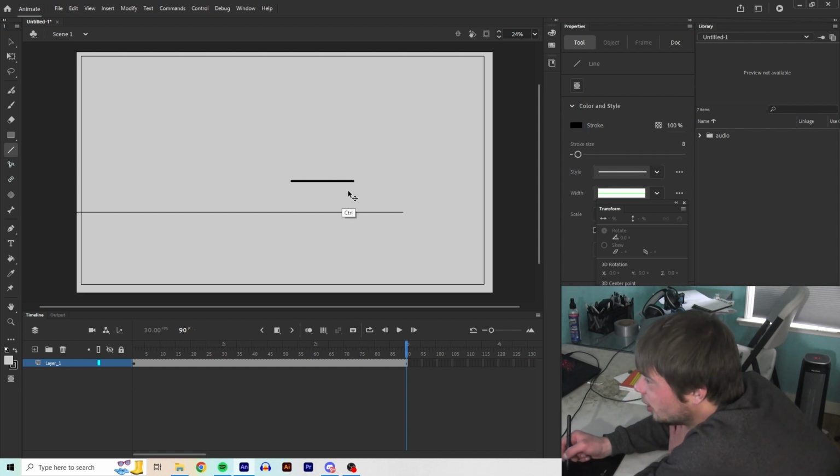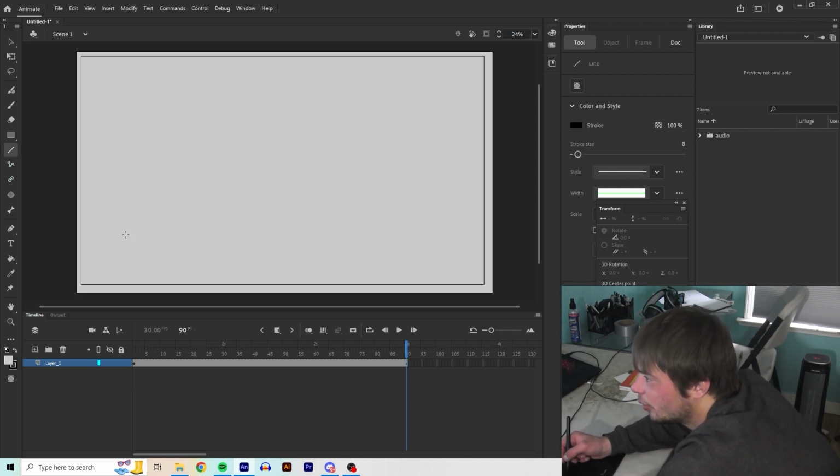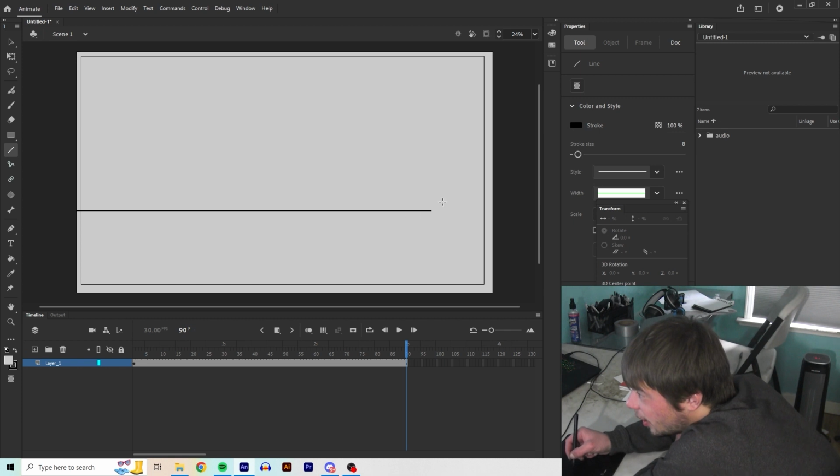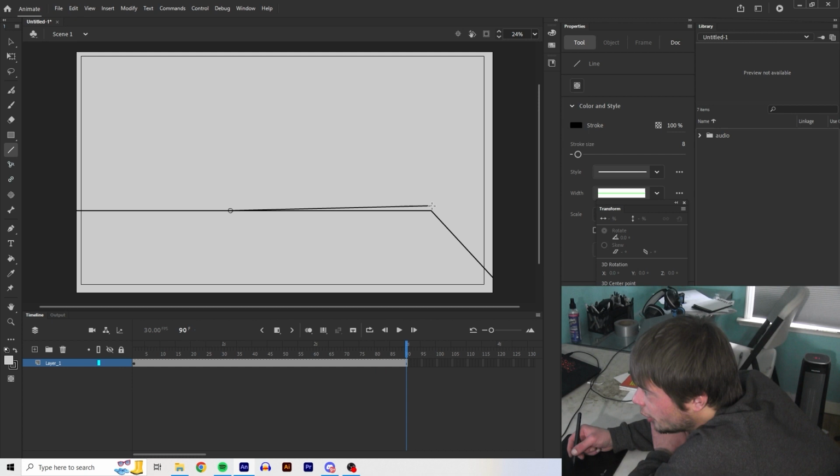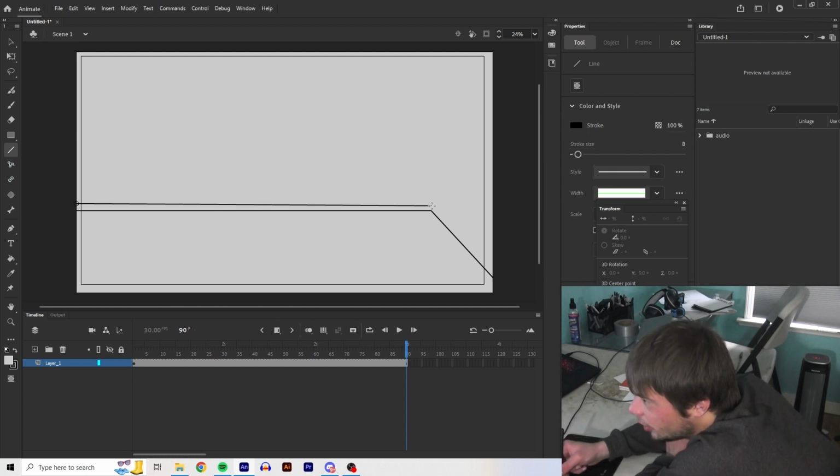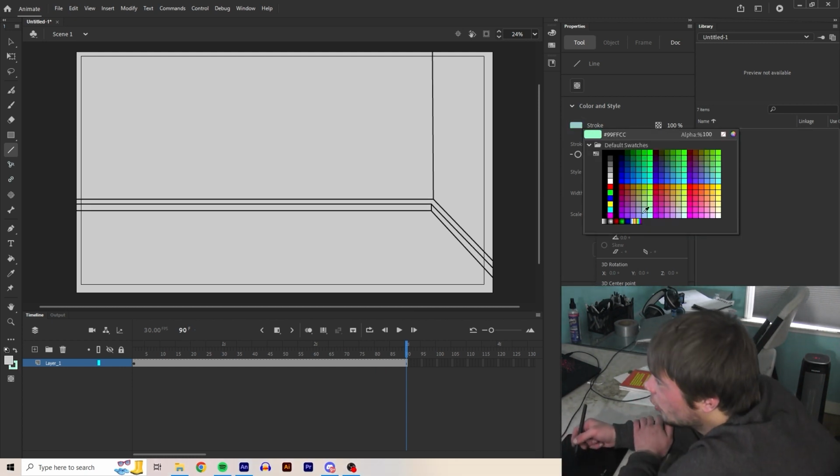I kind of like that. Maybe I'll have a slightly bigger one. I'm going to go like that. Maybe this is like the wall edge. I kind of want like a border for the wall, like right here. I'll just do that, and now we can color the background.